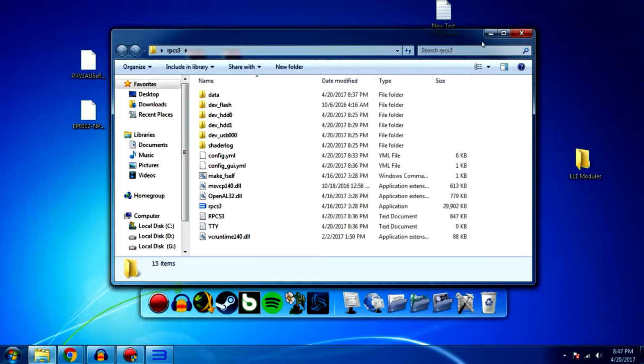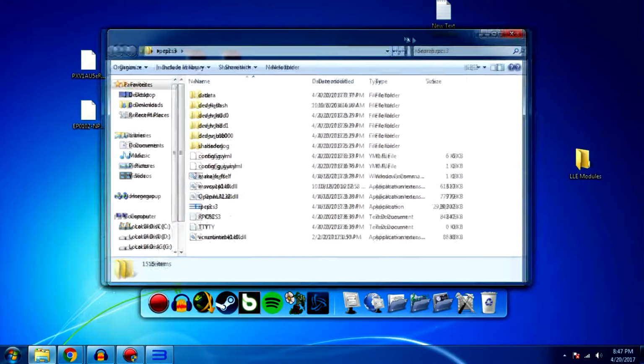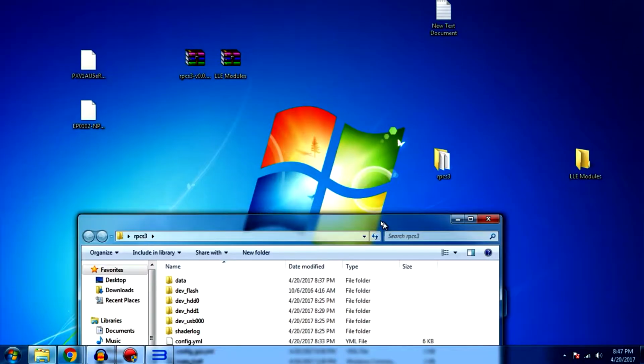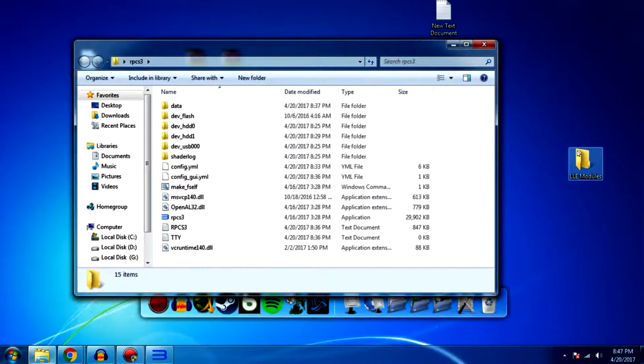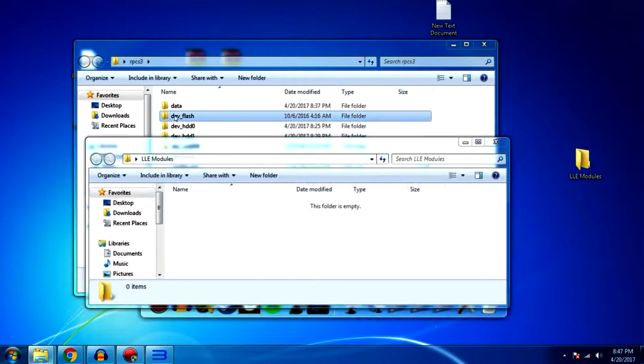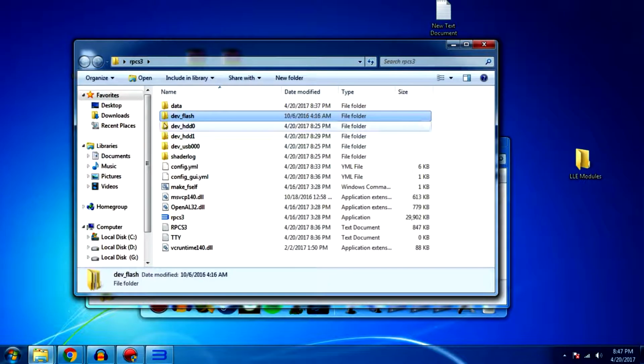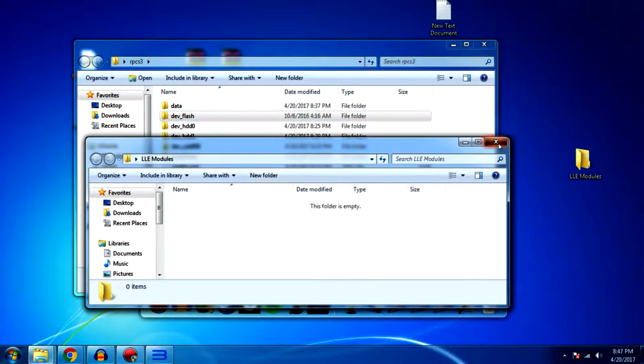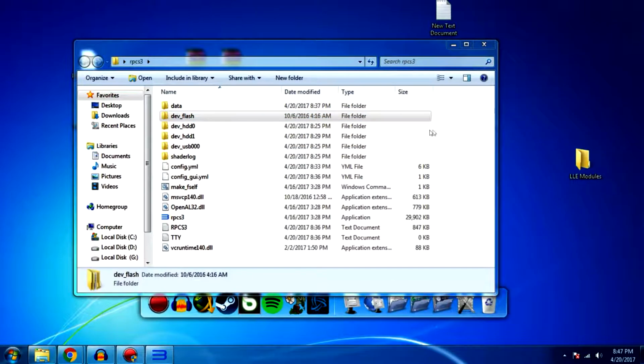Okay guys, we are back. So just now what I did there was horrendous. I just copied the whole LLE modules folder in there, so that's bad. You have to open this and you have the folder named dev_flash, and you're going to copy that folder, not the whole LLE modules folder.